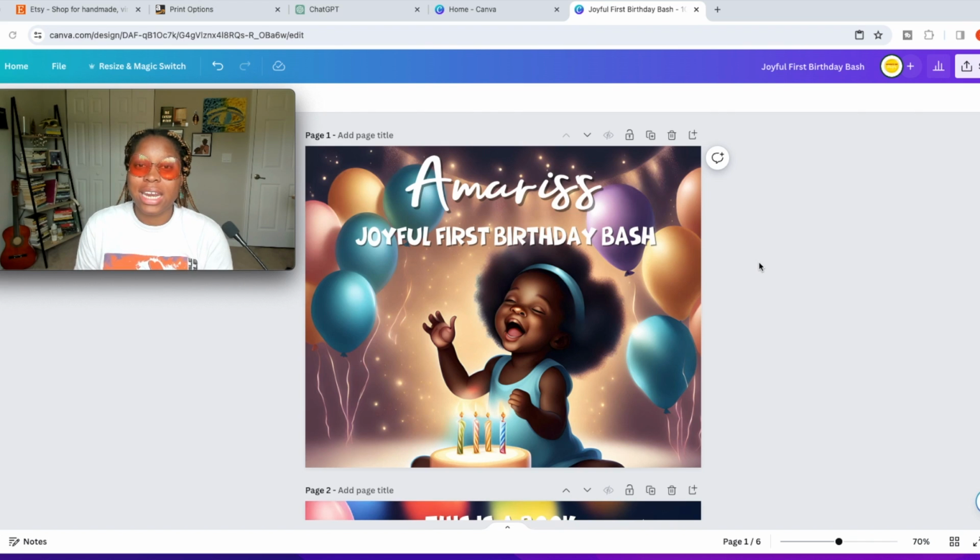What I've created here is the sample that I'm going to show to you. I'm not going to go through and create the whole book because, again, I'm not going to publish this. I'm just doing it for purposes of this video. So Amaris's Joyful First Birthday Bash is the title of the book. And then this is her happy smiling on the cover of the book.